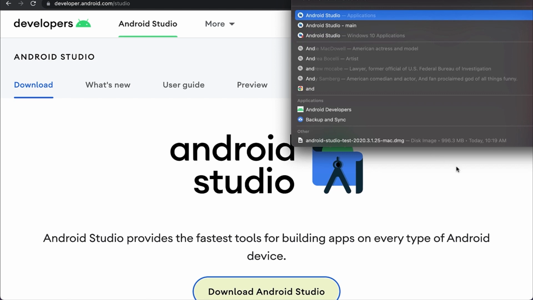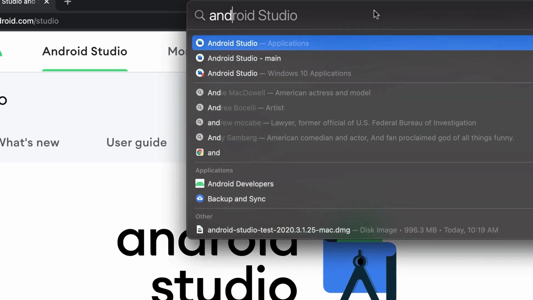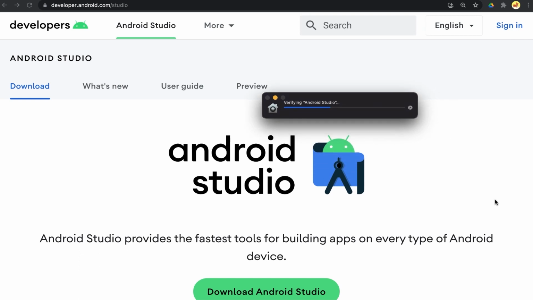Now, you will see that I do have two Android Studios and another one here. Just ignore everything else. The reason I have two is because I already had Android Studio, so I'm re-recording this so that you have the opportunity to see how to download and install it. I'm going to pick this one here, which is the one we just installed, and double click. It will start verifying everything, making sure all is good.